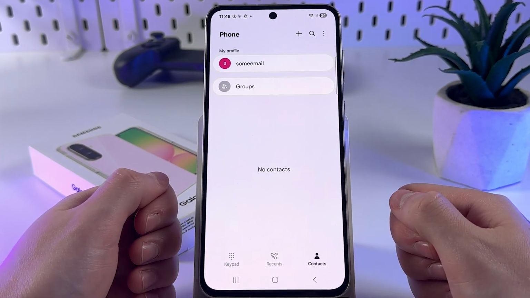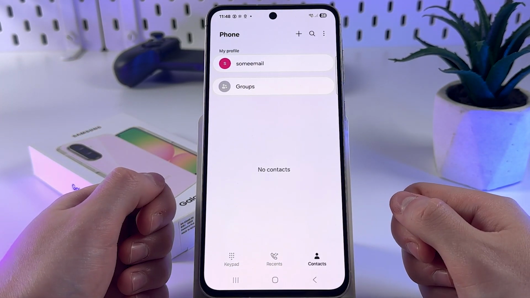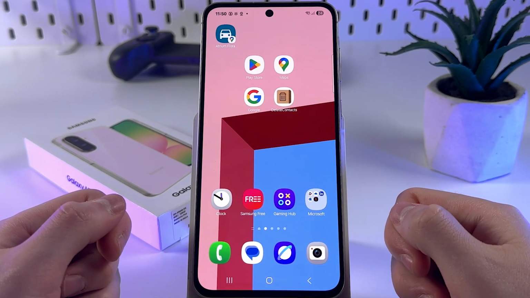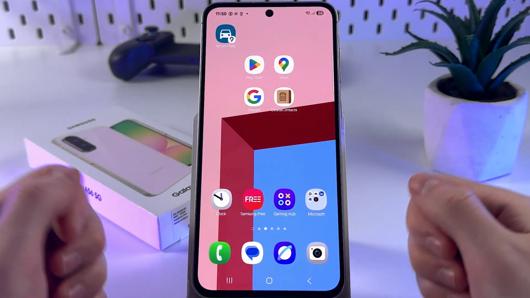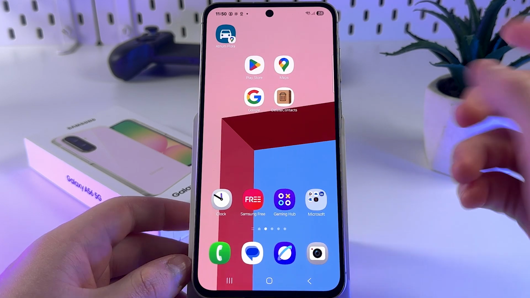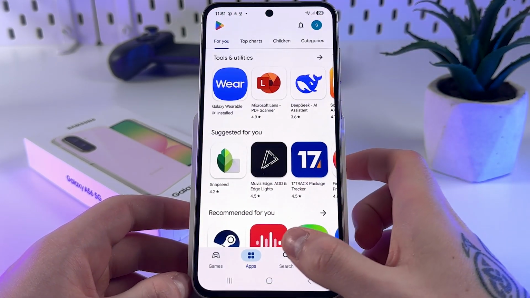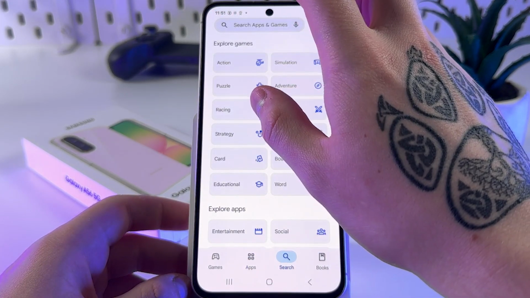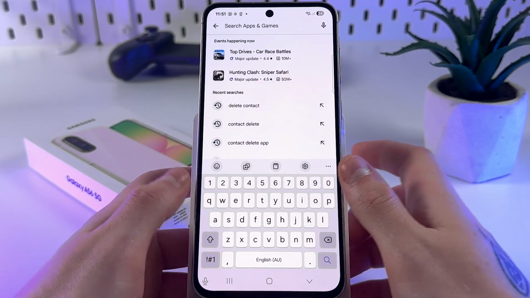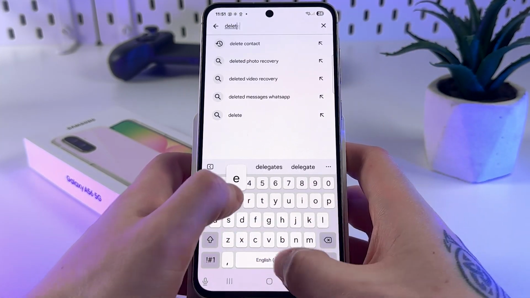And here is the second method. So yeah, if the contact cannot be deleted, here is the alternative method. Open Play Store and then go into the search bar and enter delete contact.